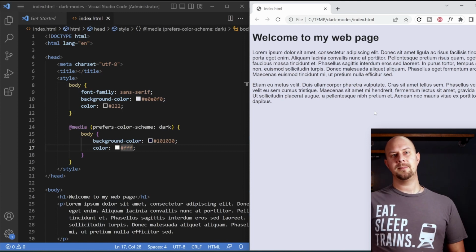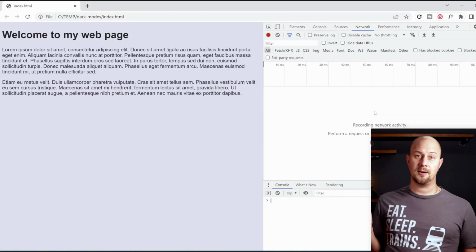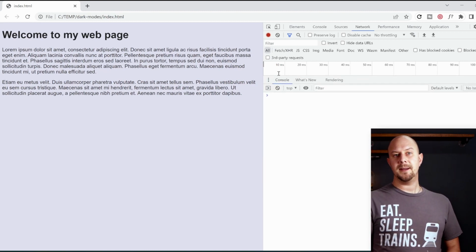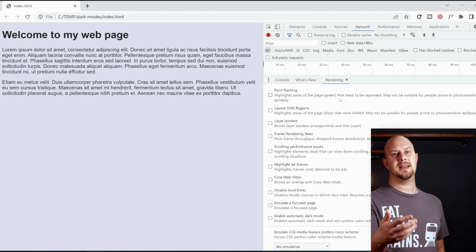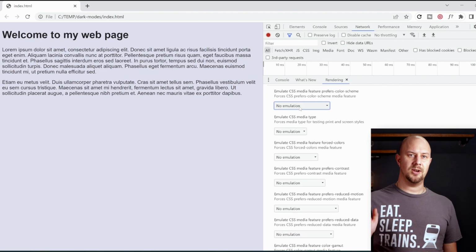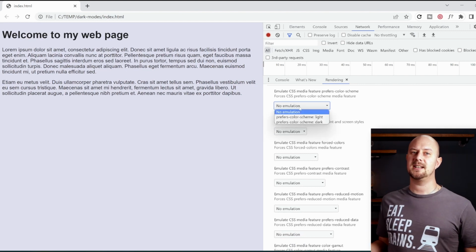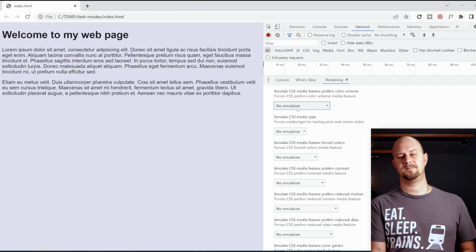If you've got Google Chrome, like I have, then you can open up the DevTools, and down here you can click on these three little dots and choose rendering. Then if you scroll down a bit on the rendering tab, you'll see this option here, emulate CSS media feature prefers-color-scheme. If I have this on no emulation, then Chrome will just use whatever I've chosen in Windows. But if I change this to dark, then you can see our page changes.